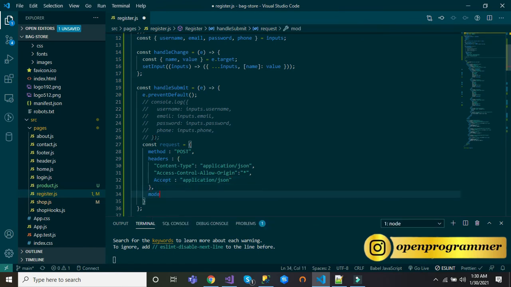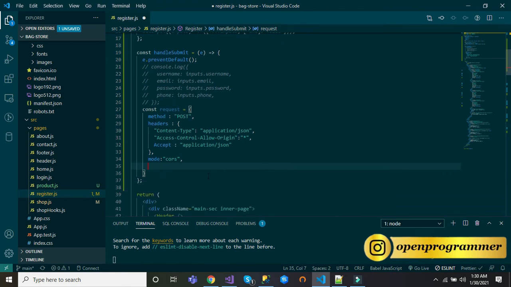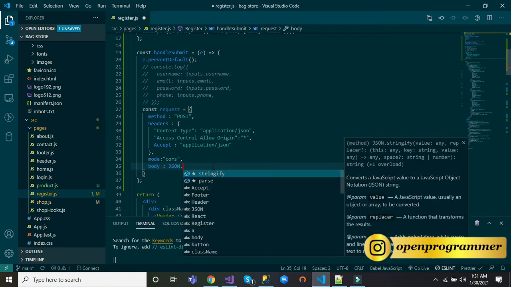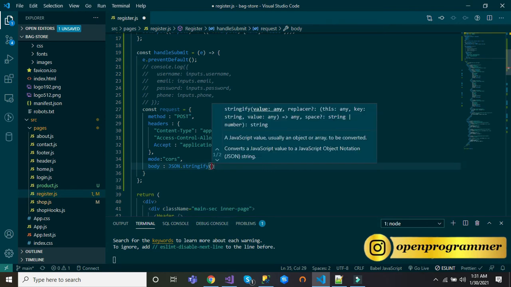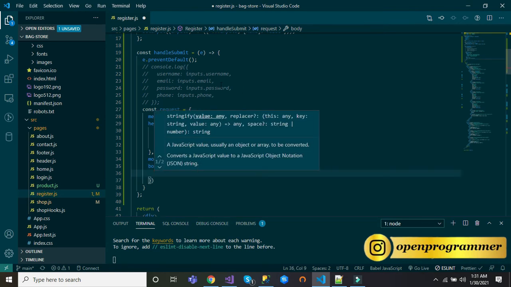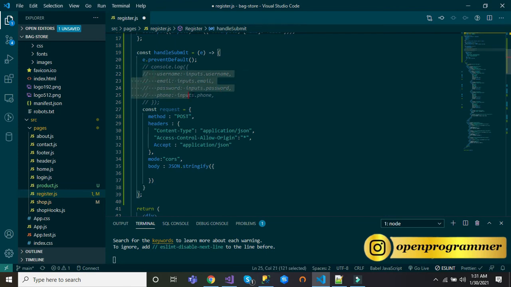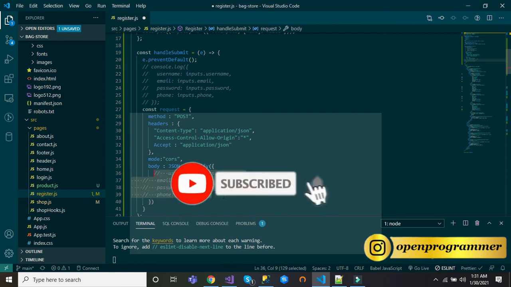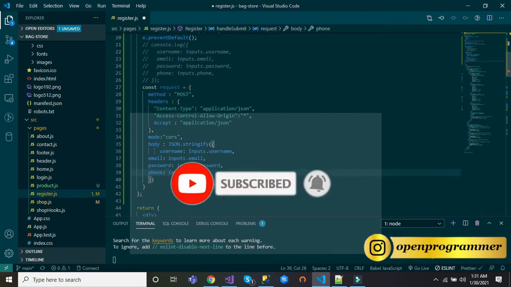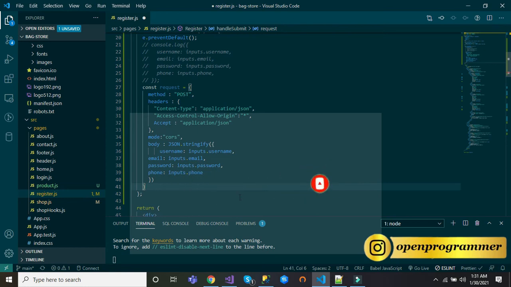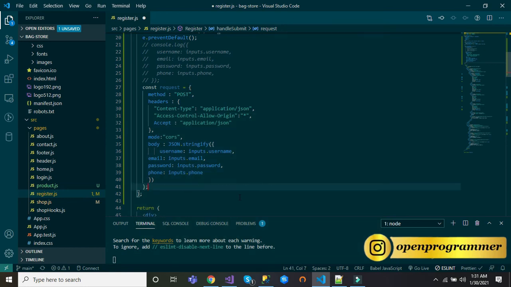Now I'm putting mode as cors, so it will not give us any error like CORS. Finally, the body: JSON dot stringify. So inside, let me copy these values. Let me uncomment all these values. Perfect. So our request is ready.